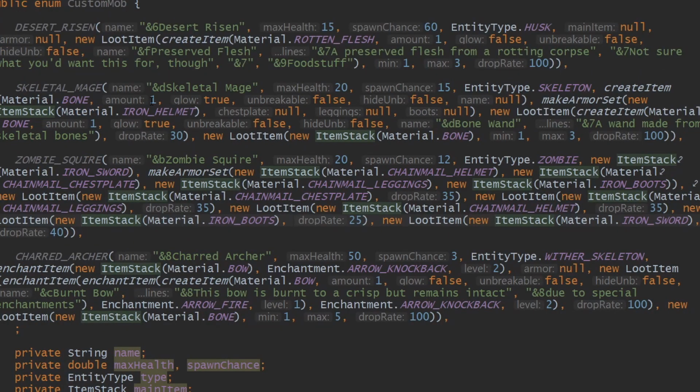Right, let's go to the mobs that I created. We got the desert risen, which you already know because I went through that. Then we got a skeletal mage. It's a pink color, the name. It has 20 health, just like a regular skeleton has. 15% spawn rate, so it's 4 times lesser than the desert risen. It's a skeleton. The held item is a bone that is glowing, so it's enchanted but it doesn't really show the enchantment, so it looks kind of like a bone. And then the armor that it's wearing, I just do make armor set. It's going to be wearing an iron helmet, no chestplate, no leggings, no boots.